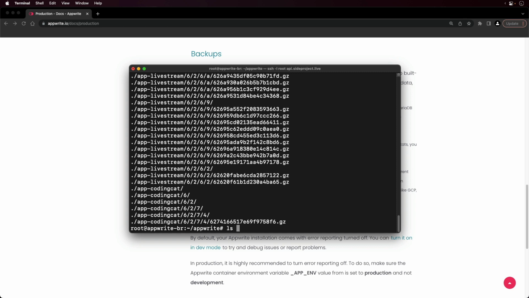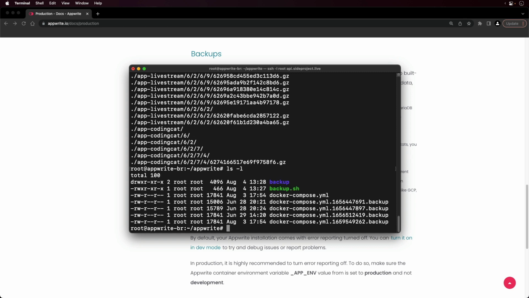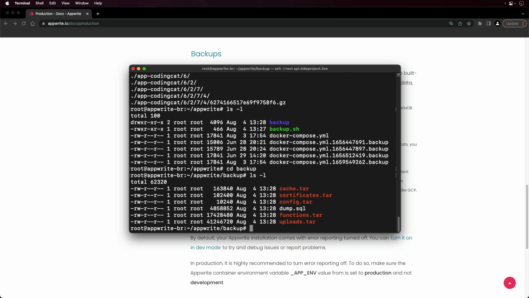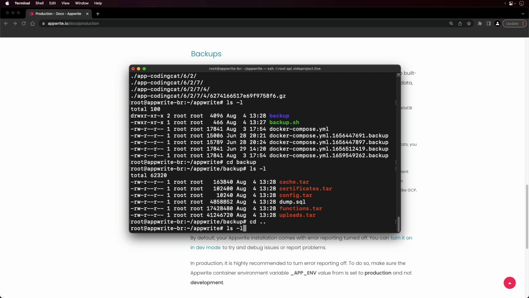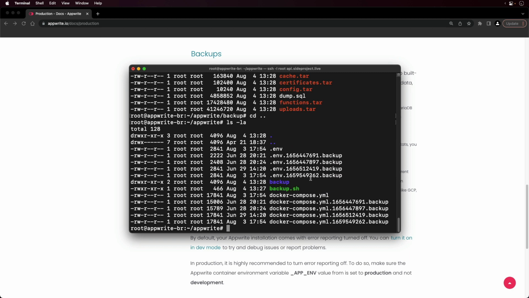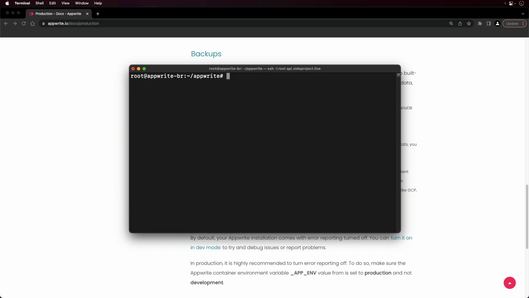After the script successfully completes, there's a backup folder in your Appwrite directory that lists the files that were created with the backup. Be sure to store the backups in a separate location from your server. You should also back up the Appwrite configuration files, such as the docker-compose.yaml file and the environment variable files. After the backup is complete, restart the traffic service.